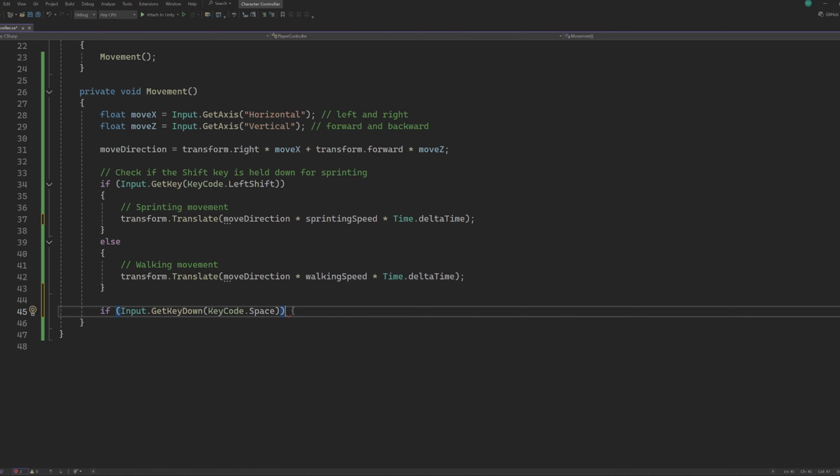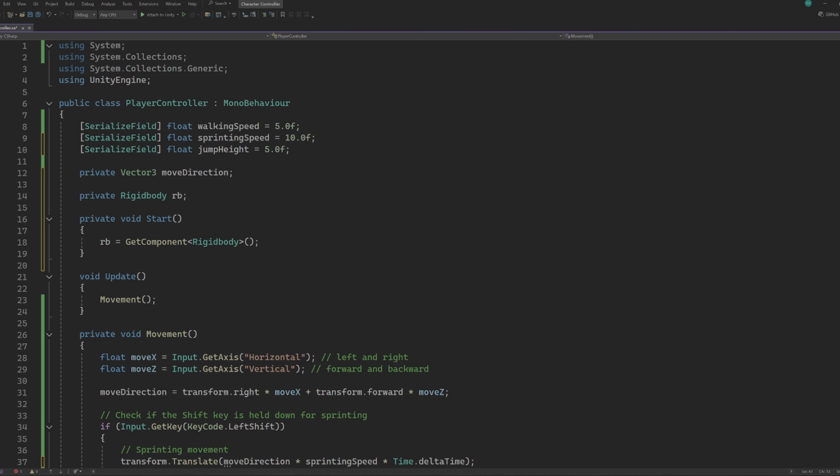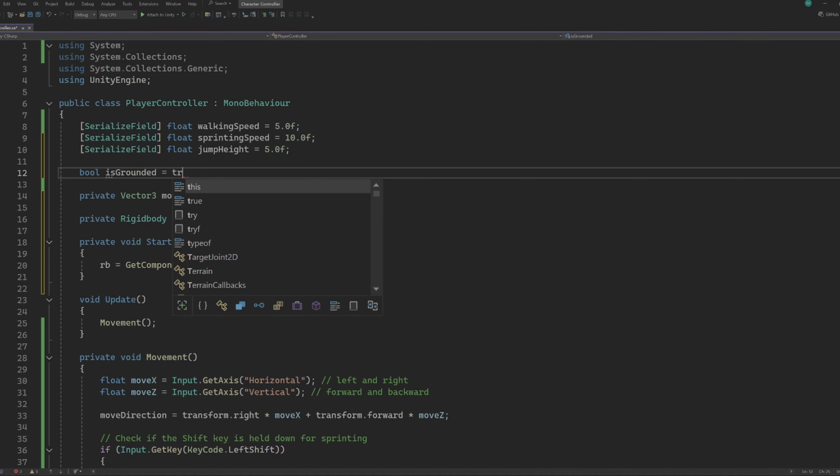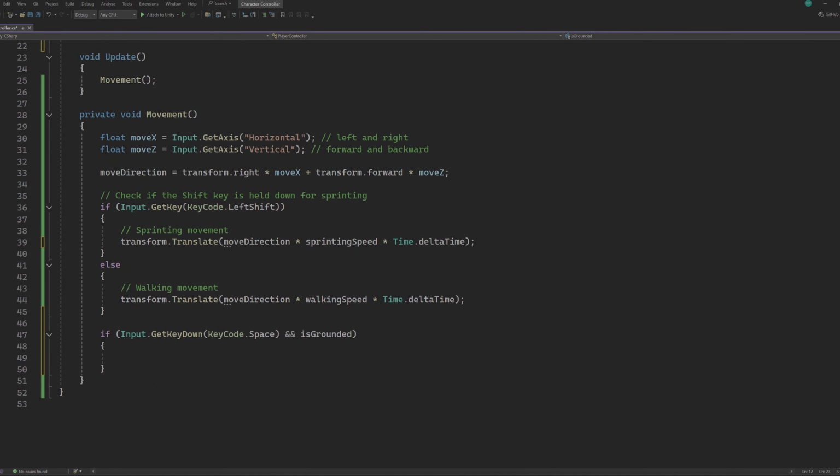Oh, wait a minute. Forgot one thing. Actually, I'll edit after this. And is grounded. Okay, we're going to go up here real quick because I forgot to add that bool. We're adding a boolean isGrounded equals true, because we're always on the ground, which is why it is grounded. So now we're going to go down here.